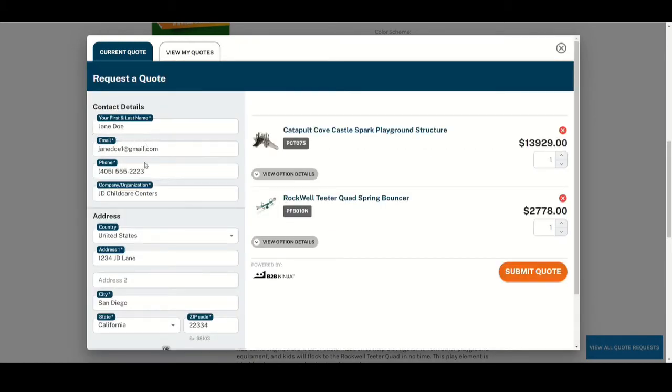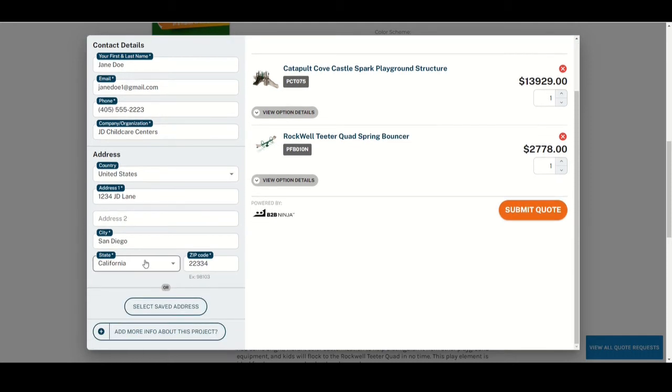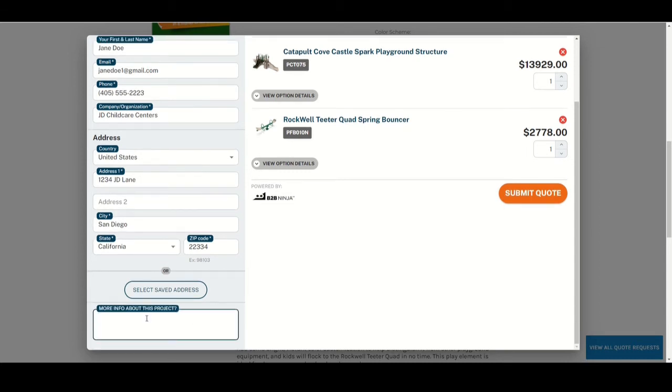If you created an account or signed into your already existing account, your account information will automatically fill in the requested fields. If you need to change your information, go ahead and change it here. We love to receive as much information as we can get when it comes to your playground project. So if there's anything that we would need to know to send you a more accurate quote, please do so at the very bottom where you can tell us more information about your project, or tell us if you need a project installation quote.